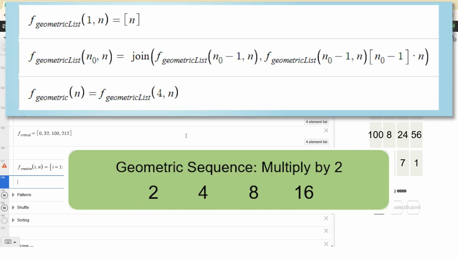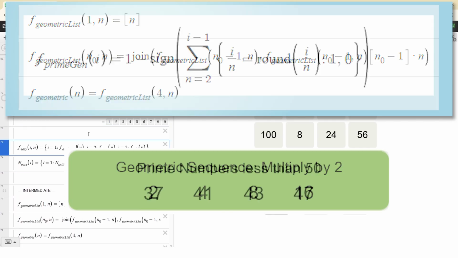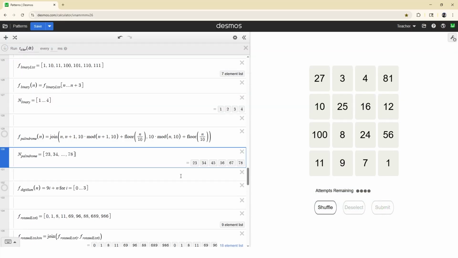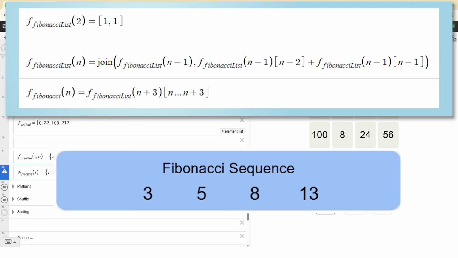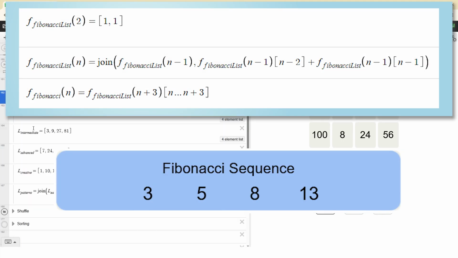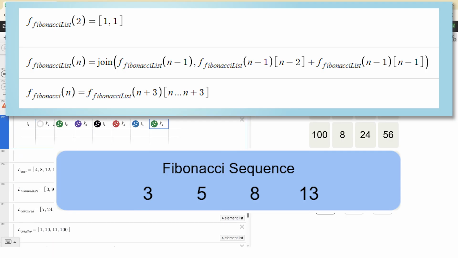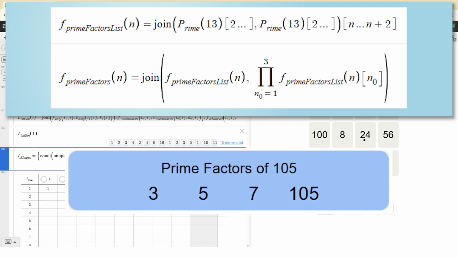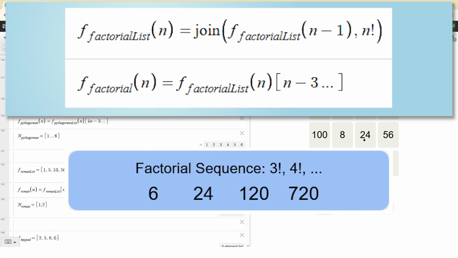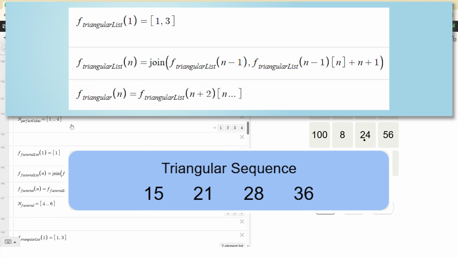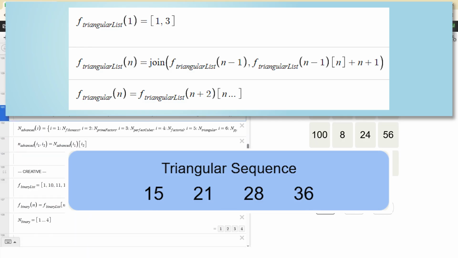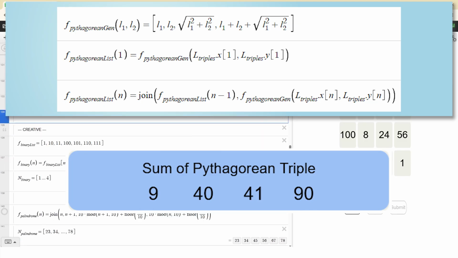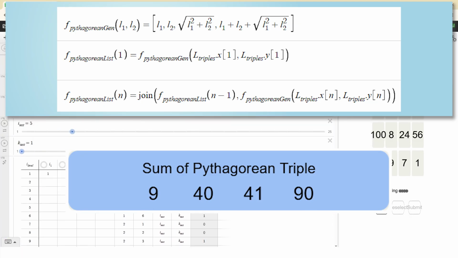For intermediate, I stepped it up with geometric sequences, prime number sequences, perfect squares, and perfect cubes. For advanced, I just had to bring in the Fibonacci sequence, just a simple recursive function in Desmos, and boom, Fibonacci sequence. I also incorporated prime factors and factorial sequences, both of which can result in some large numbers, hint, hint. I finished it off with triangular numbers, where the gap between numbers grows by 1, and finally, the sum of Pythagorean triples. The advanced pattern can be quite the challenge.